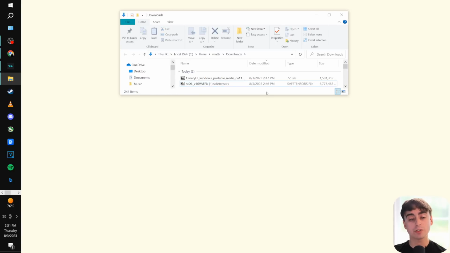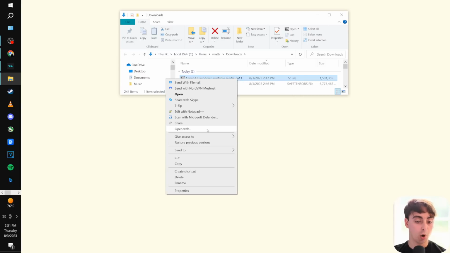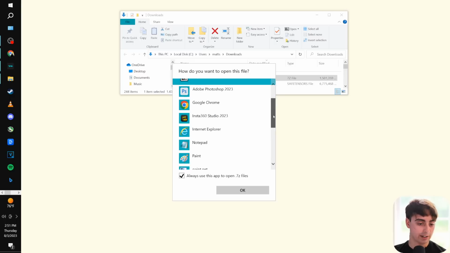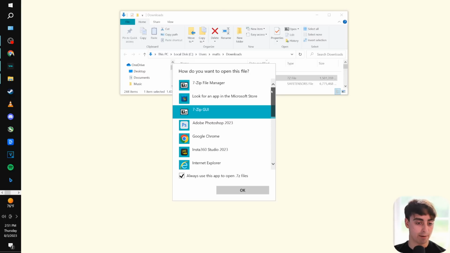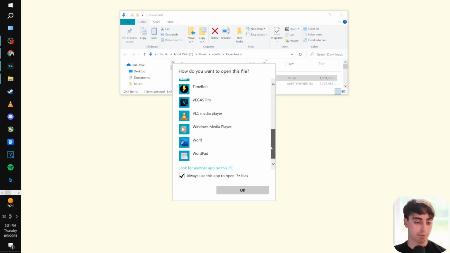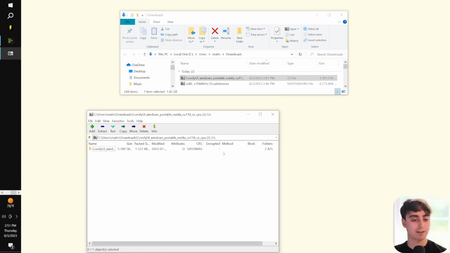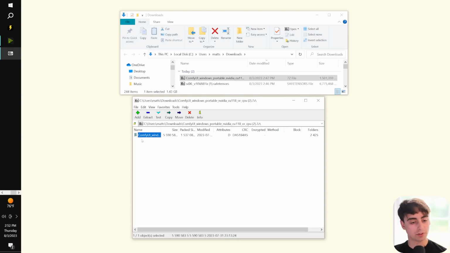So now that we have installed 7-Zip, we can extract Comfy UI. What we're going to do is click on Comfy UI Windows Portable, the one that we downloaded, right-click it, go down to Open With, and we should see 7-Zip File Manager up here. If you don't see 7-Zip File Manager, click More Apps, and hopefully it's in this list of apps. If you don't see it, 7-Zip may not be installed. Go ahead and click on 7-Zip File Manager, click OK, and a window will pop up with a little folder in it. This is the Comfy UI folder we want to extract.